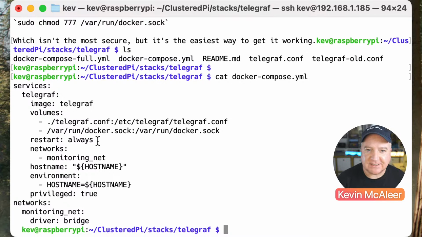Restart always. This is a really cool command. This means when you restart your Raspberry Pi, it will also restart and bring up this container. So you've got a way of automatically starting things up without any kind of user interaction. And this is why I love this for building web servers and things, because you can just make them kind of self-healing.